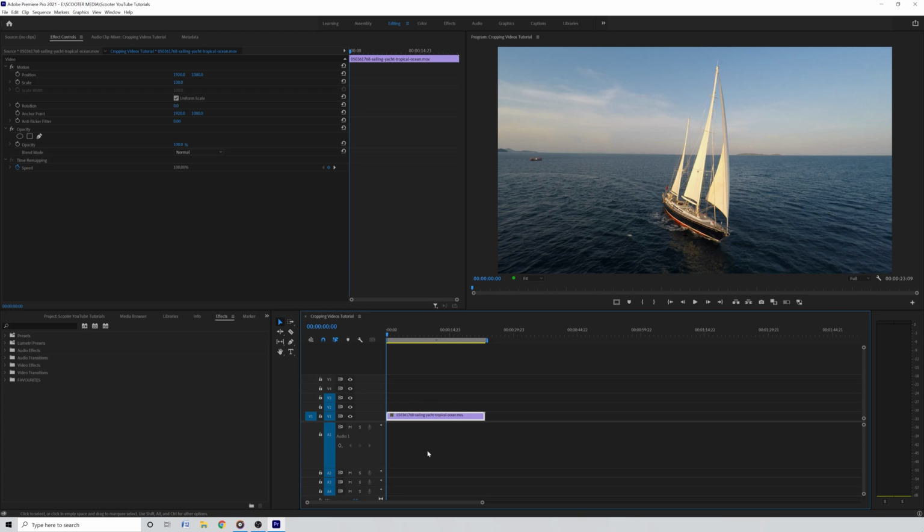Let's get into it. For this example, I've dragged a video clip onto the timeline, and I'm just going to go down to the effects panel and type in crop. From here, I'll drag the crop effect onto the clip in the timeline.